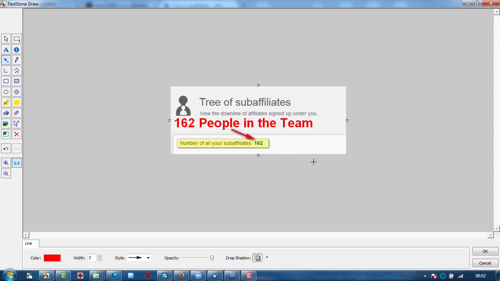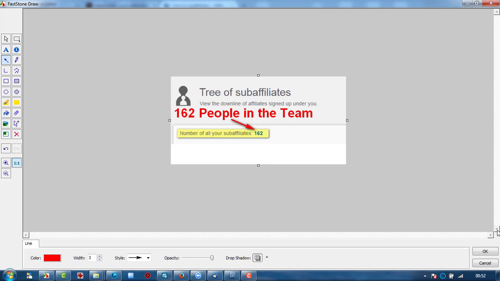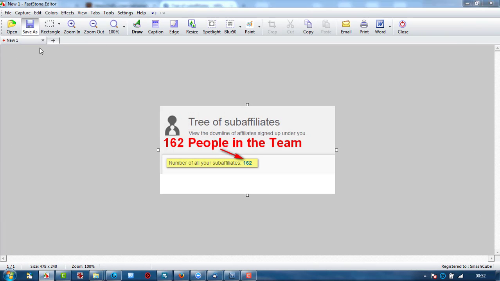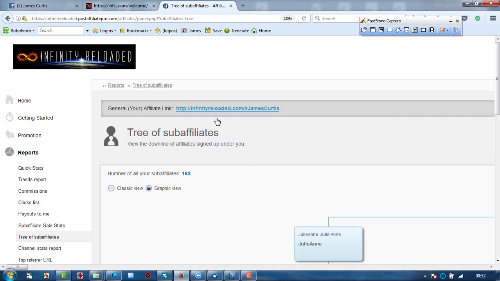And perfect, great stuff. And so now I'm going to just give it a little bit of white there, and that's good. That's a good capture. So we've done that. Now I can save that to my hard drive to the same place, new ads. And great stuff. And now we can come out of here.